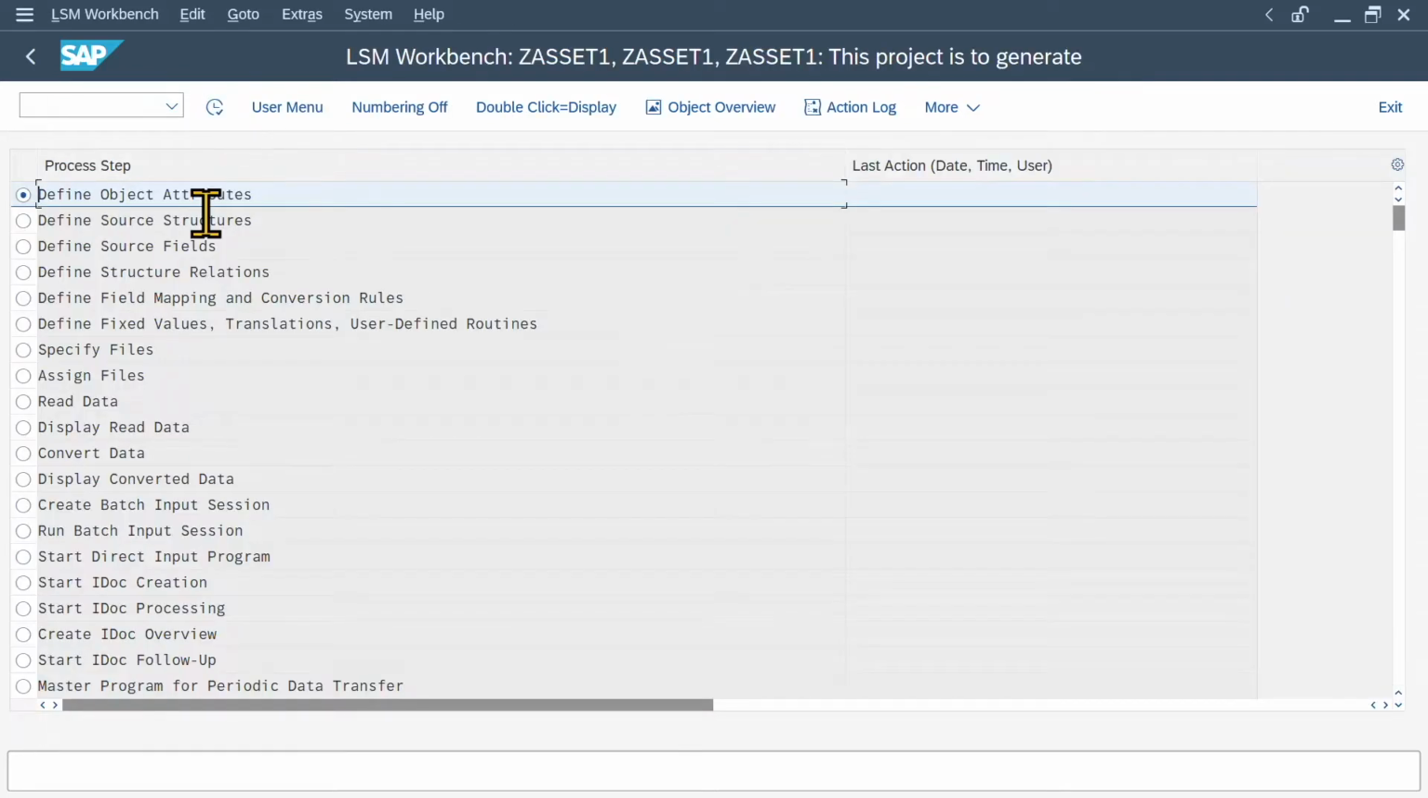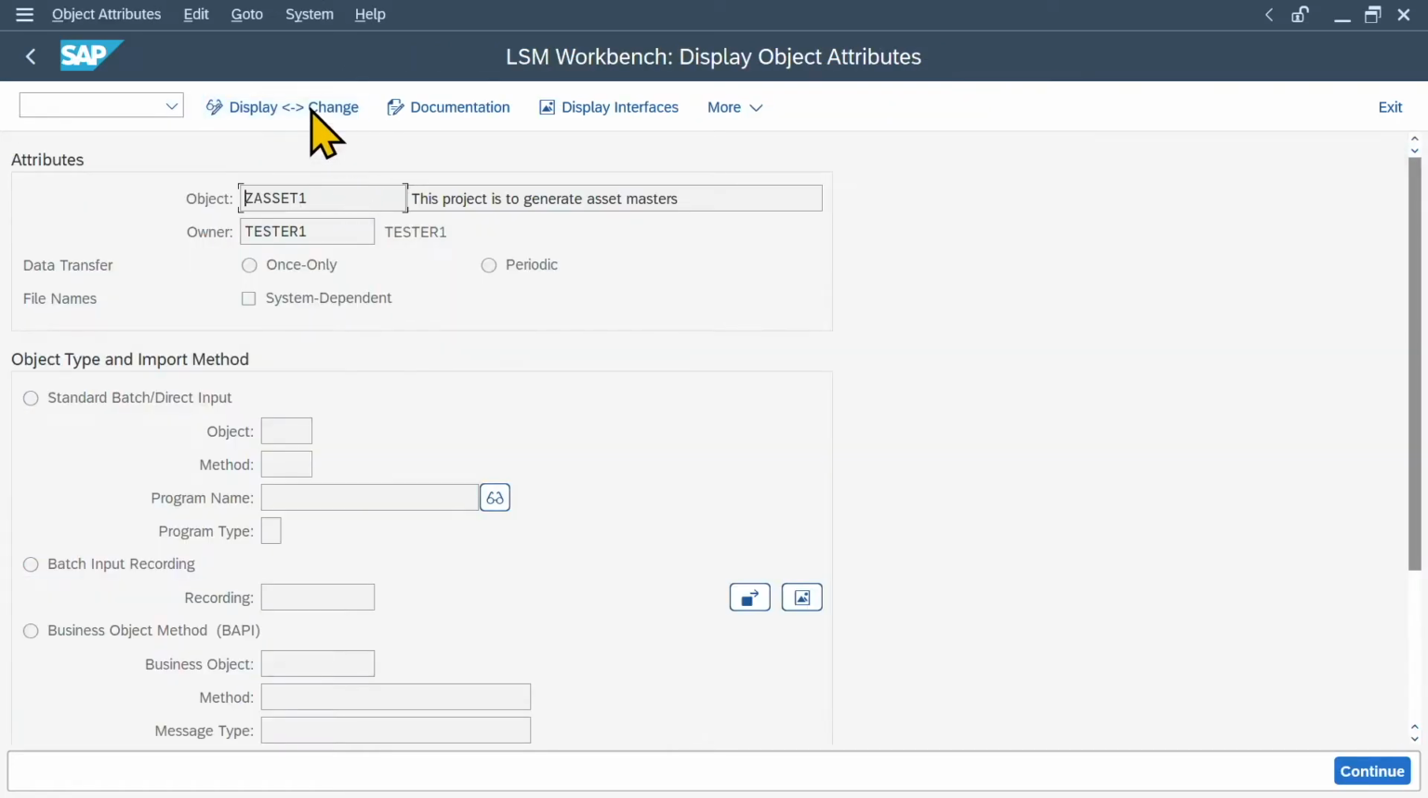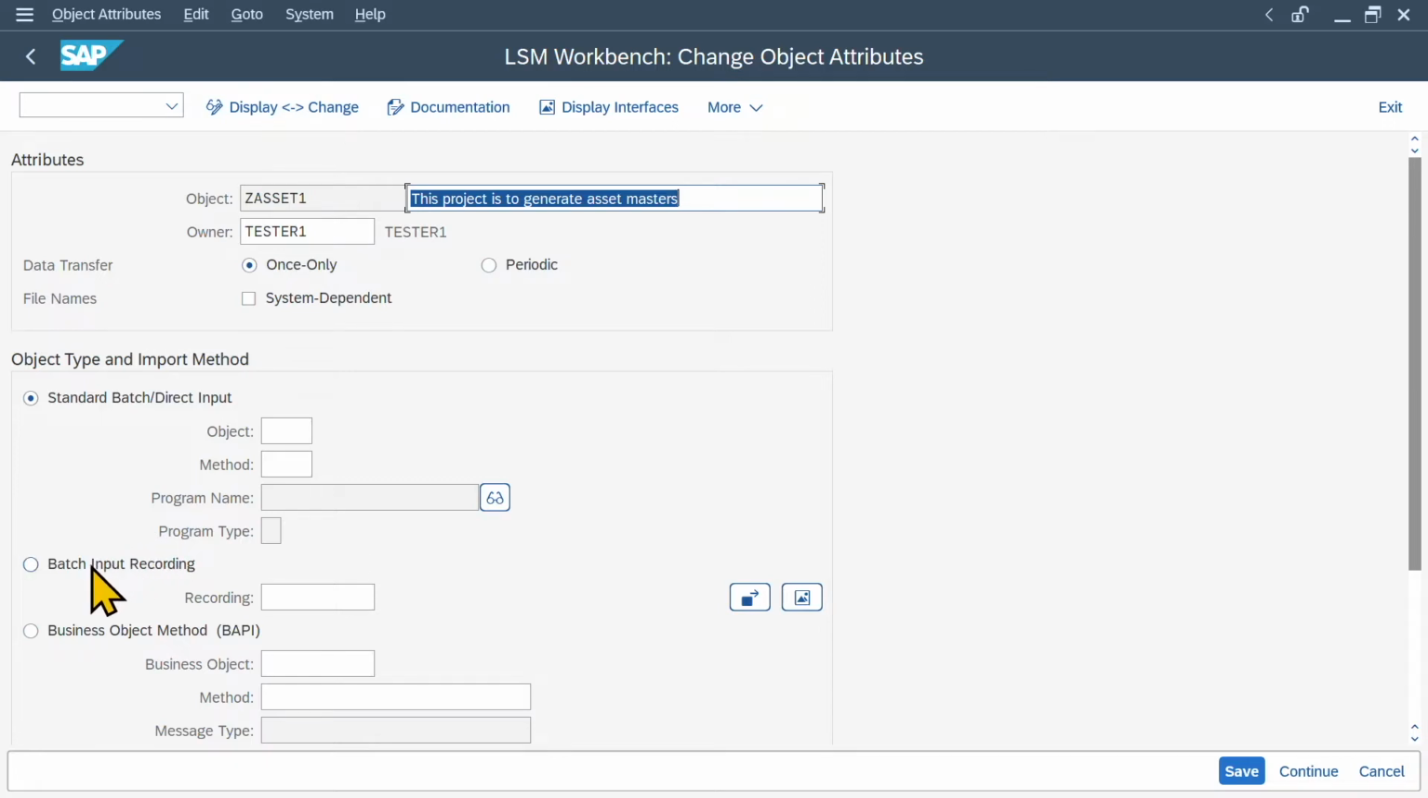Now you can see over here different process steps. We need to go through all of them one by one. So we click on define object attributes and then on execute. And over here we navigate into the change mode. So we will select batch input recording because we are going to create a simple batch input session and tell the system what steps it needs to conduct afterwards en masse.